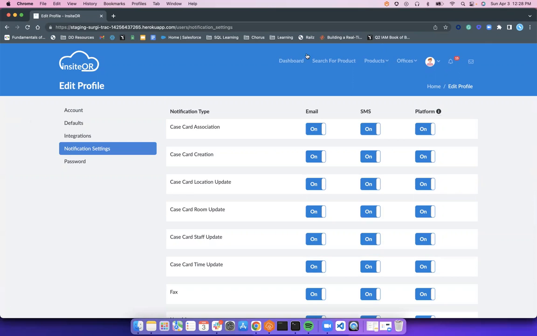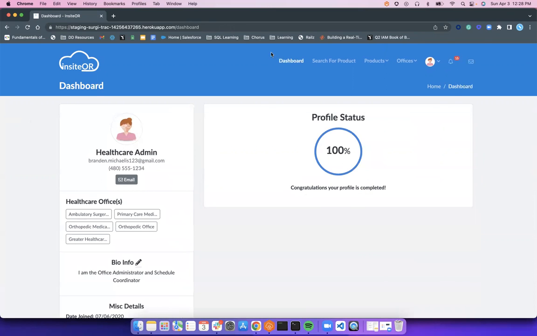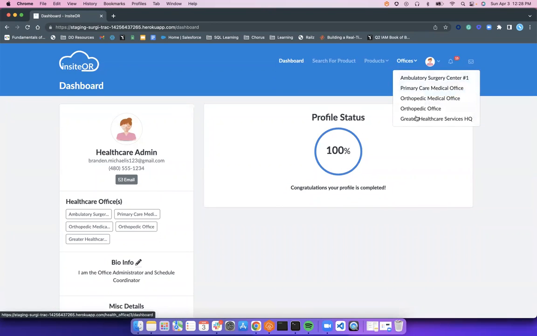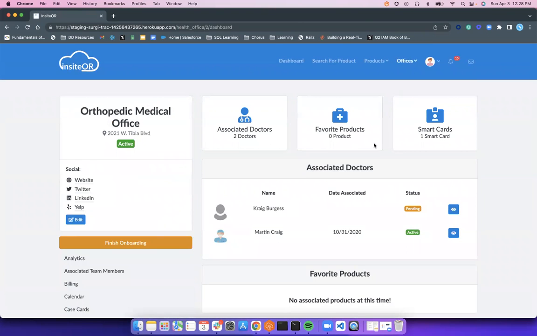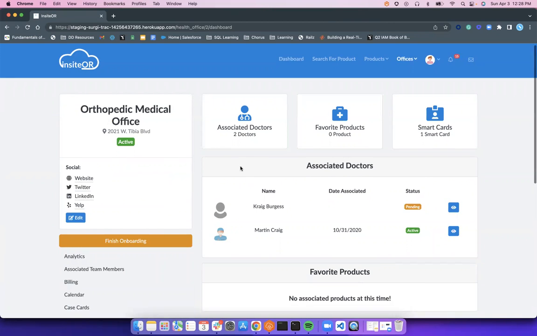So from here, I'm going to jump back to our dashboard, which I can do by clicking this button. I can also view those offices that are listed here under this offices menu dropdown. So this is going to show me all of those offices that I'm associated with. And I'm going to go ahead and click on the orthopedic medical office so we can get a look at what an office's dashboard is.